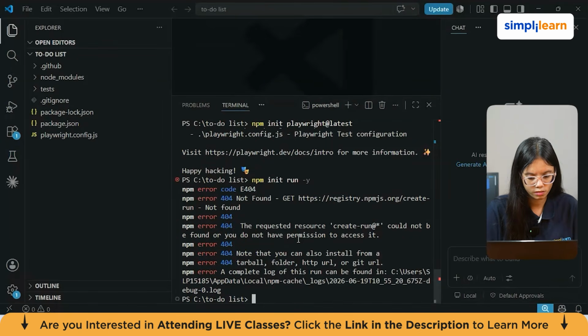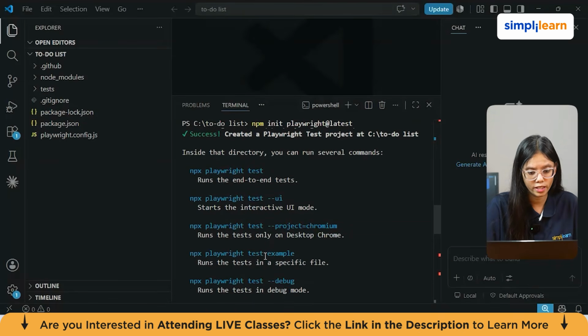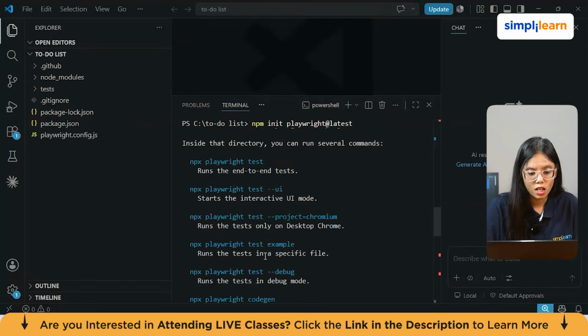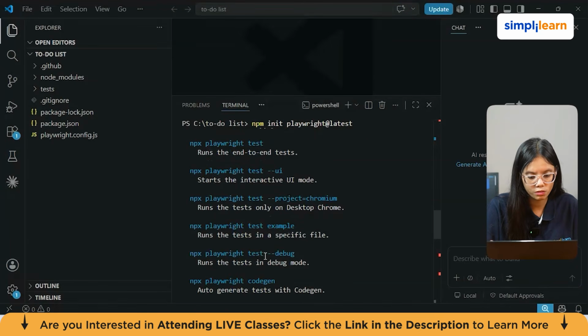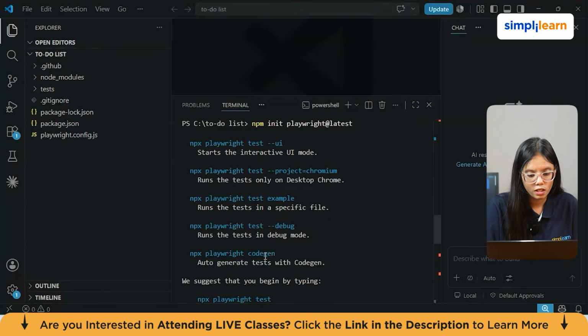So it has given us several commands like npx playwright test, which is used to run end-to-end tests, then npx playwright test --ui, that will help you start interactive UI mode. Then --project=chromium means we can specify the particular browser where we want to run these files. Then npx playwright test example means it will run the specific file. Then --debug means it will run the test in debug mode. Then codegen means it will auto-generate tests. So we'll see everything in the coming project.